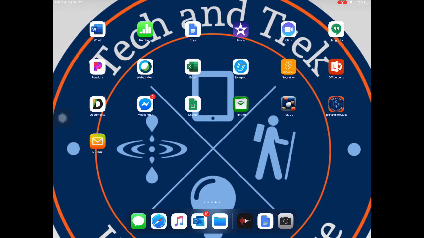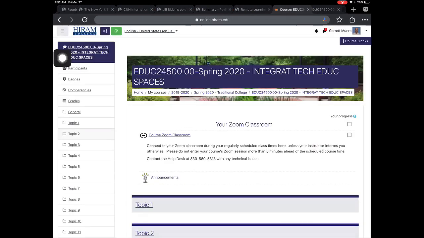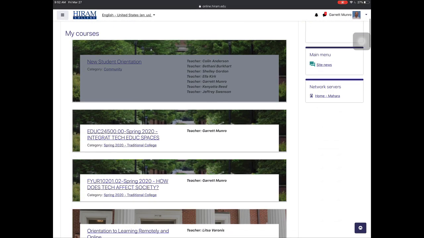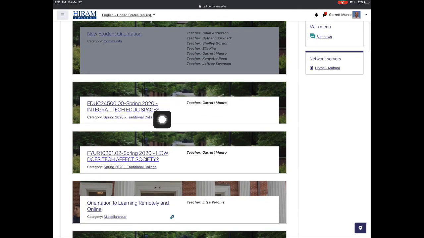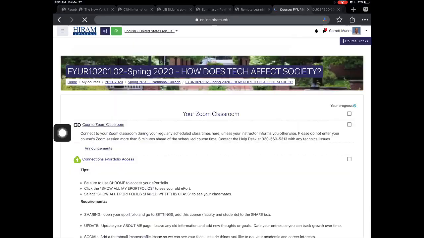So let me go ahead, and I like to use Chrome, this browser, for accessing my ePortfolio. So to get to Moodle, you simply type in the browser bar online.hiram.edu, and it's going to have you log in here. Here's myself. I can see myself in the upper right, which tells me I've logged in. And I'm going to find the right course. So you're going to want to make sure you're in the proper course. Might be one of your urgent challenges courses. I'm going to go down to this one here.